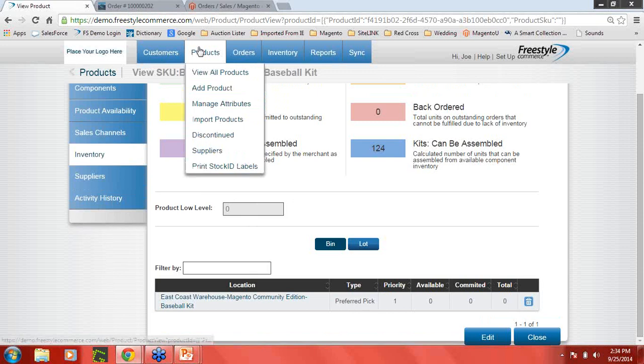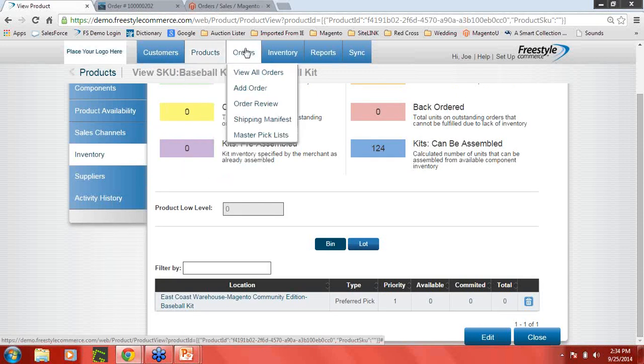You'll be able to do drop ship purchase orders, and those are automatically set up. You can customize the notice that will be generated and sent over to your supplier. So those are very easy to configure right within the settings in Freestyle.